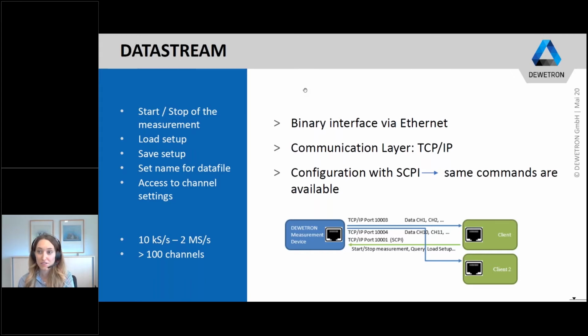This is a high-speed interface for the transfer of raw data. Up to 2 megasamples per second are possible, and more than 100 channels can be transferred. One of the differences to SCPI is that more connections to the measurement device are available, so you can install more clients and transfer data.